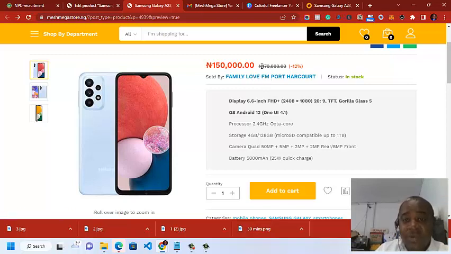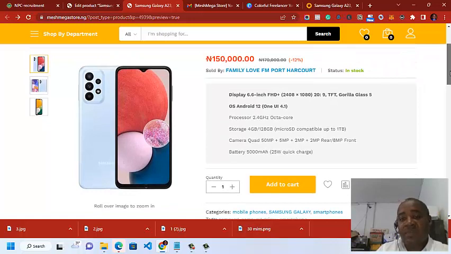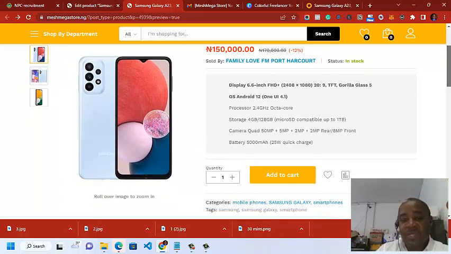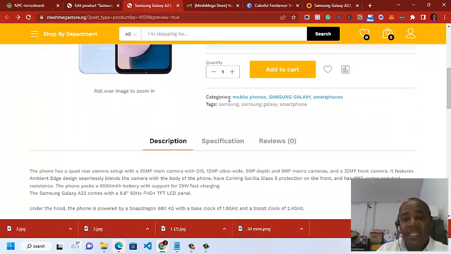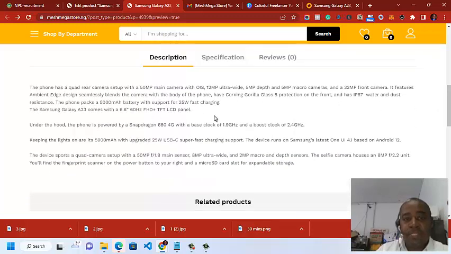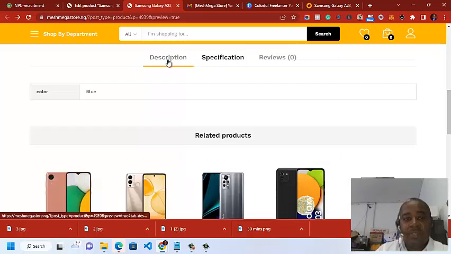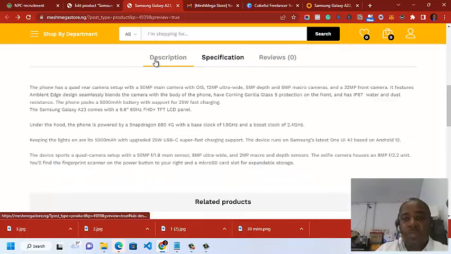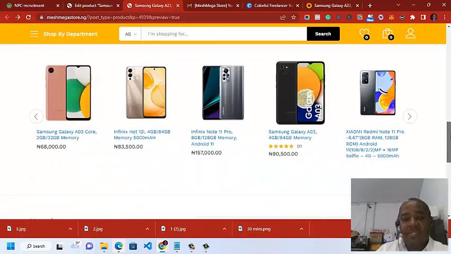Then someone can see that, okay, this phone was sold for 170, but now you're selling for 150, a 12% discount. Now you can see the information here that shows the features of the phone, and then the categories we selected, the tags we did, and then you can see the description, and you can see the specification, color blue. So that's how powerful this is.